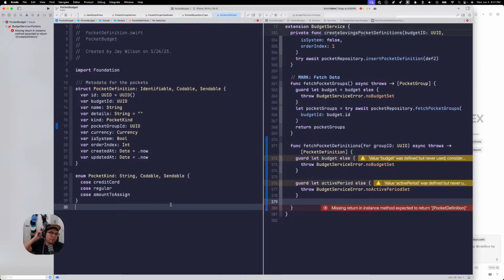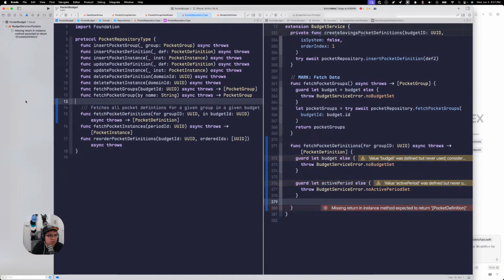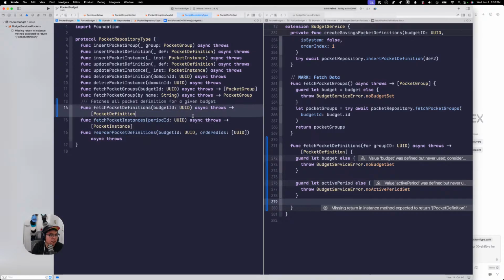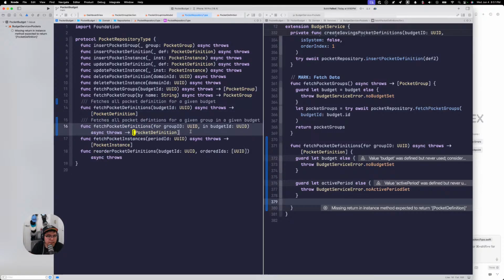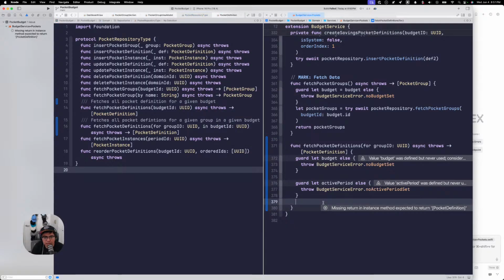I imagine that I could probably get by without having this function, actually. Sorry, not that one. This one. I imagine that most budgets aren't going to have a million pocket groups. So a pocket definition, well, they could. I guess we'll just do group ID for group ID and budget ID. I don't know how exactly I'm going to implement that yet, but I guess we need to.